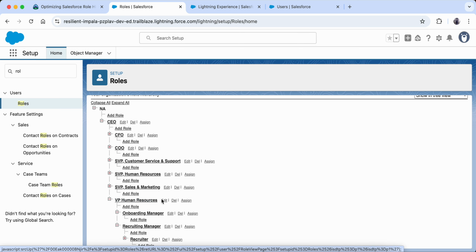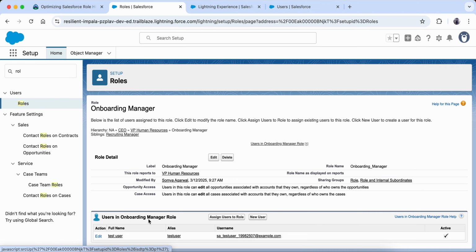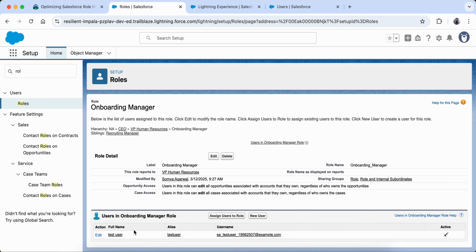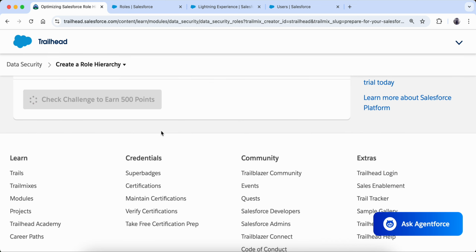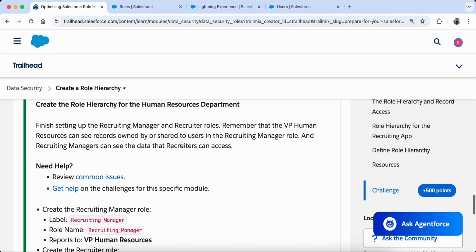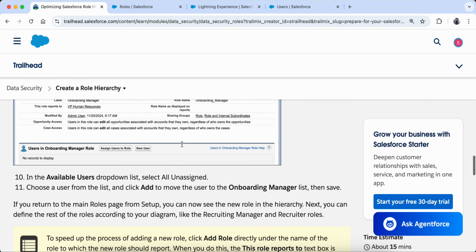We created VP of human resources, then we created two roles under it, onboarding manager and recruiting manager, and then inside the recruiting manager we have a recruiter. And also if I click on onboarding manager, we assigned this onboarding manager role to a user. So this is all we need to do in this hands-on. Now let me check this challenge. This is how we create a role hierarchy.